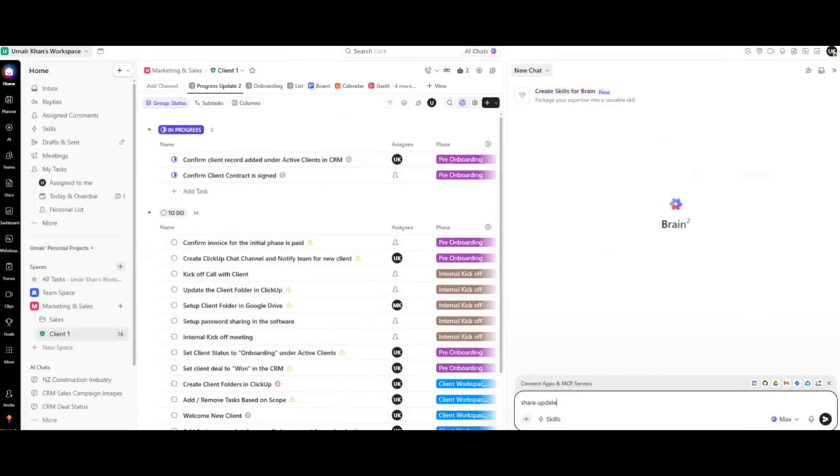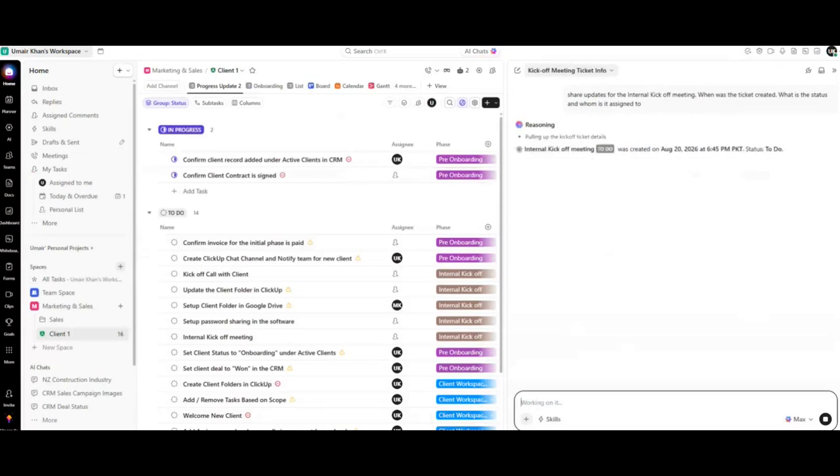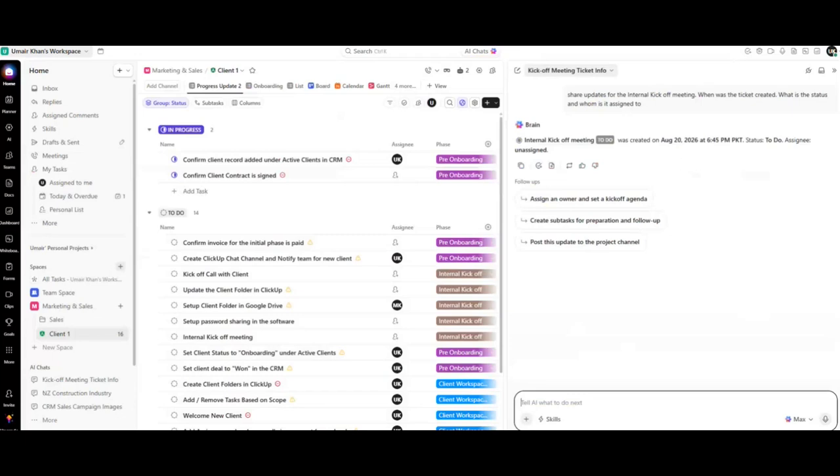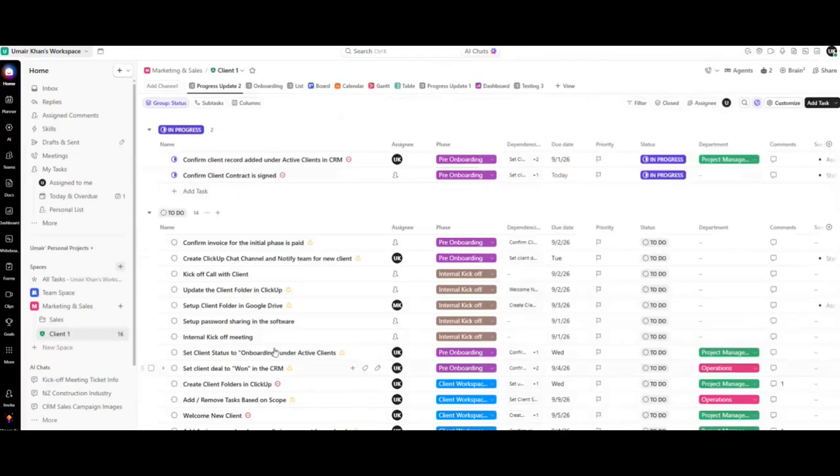Okay, share updates for the internal kickoff meeting. When was the ticket created? What is the status? And whom is it assigned to? Okay, here we have the detail. It was created on 20th August. It's on 26 at 6:45, and it's unassigned currently. So just to let you know, the strength of AI, how it can navigate through the tasks. We just need to know the location. We can simply just type it and find where it is.